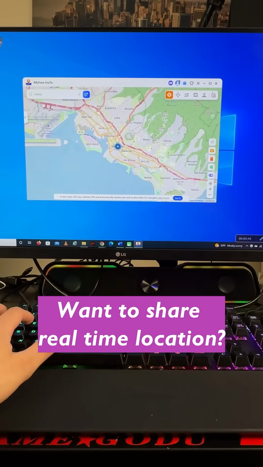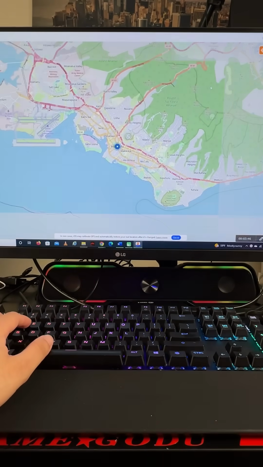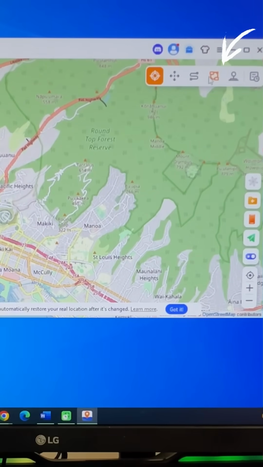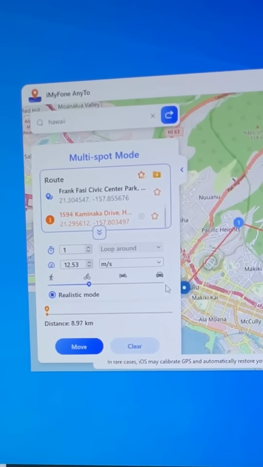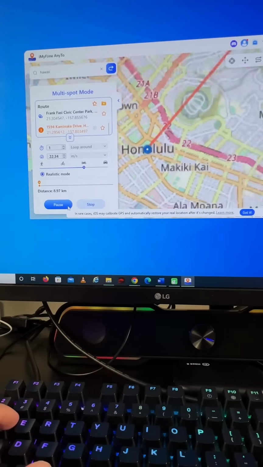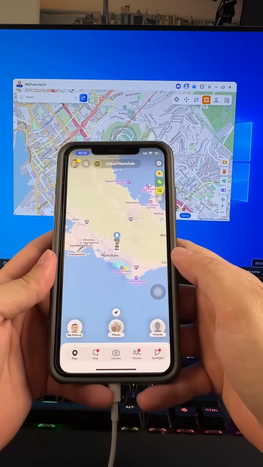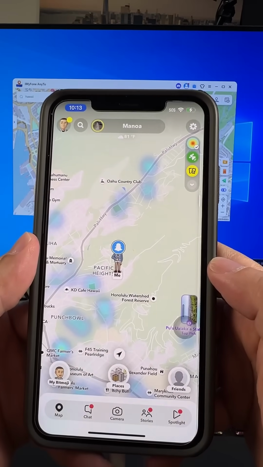If someone asks you to send your real-time or live location, you can fake that too. In the app, go to multi-spot mode and click on the map wherever you want to go. You can set your real-time movement like walking or riding a vehicle. Then hit move. When I go to Snapchat, it will show my location as if I'm moving in real time.